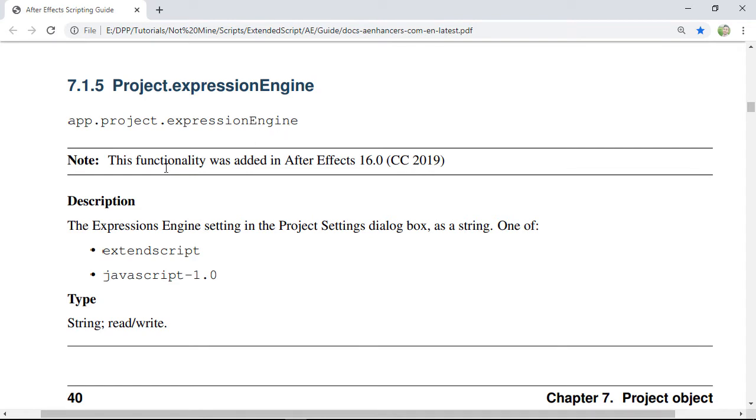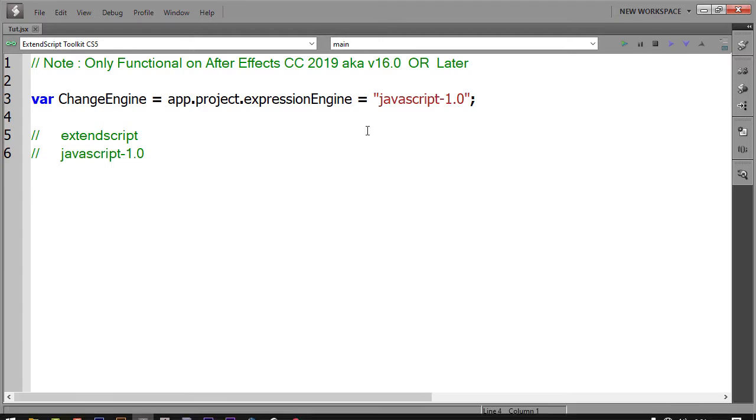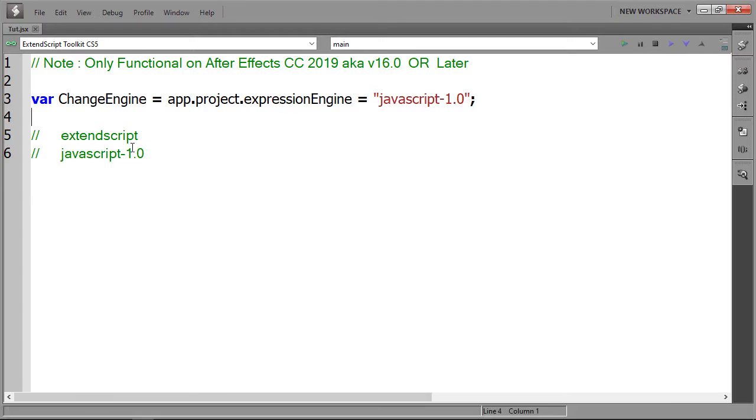app.project.expressionEngine, but this functionality is added in CC19, also known as version 16.0, and you can use these two string values to switch between the legacy extended script version, like the old version, or the new version of JavaScript. Like here I defined in string, and you can switch. Let me show you first.